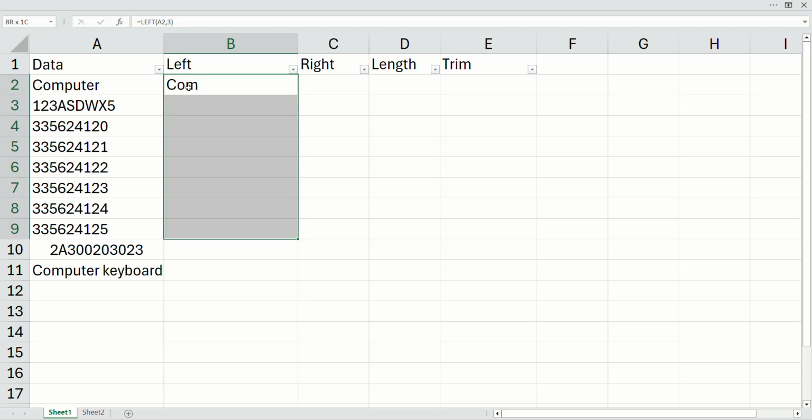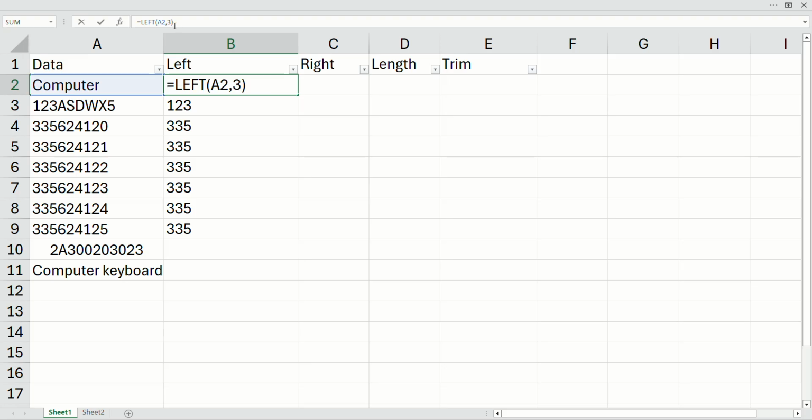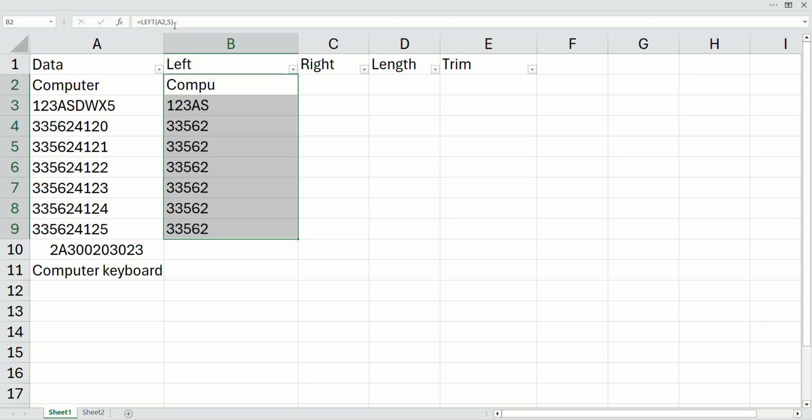We can apply the formula to the other cells. Now instantly we get the first 3 letters. Let's say we want the first 5 letters, then we have to change 3 to 5. Now you can see we get the first 5 letters. That's all.